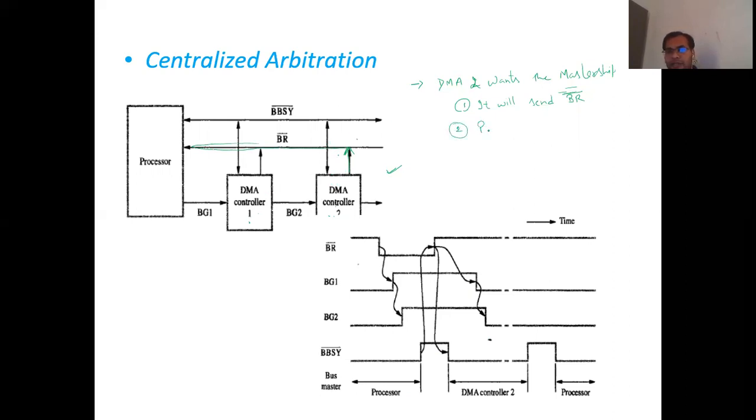Then what will happen in the second step? Processor will check whether it is genuine or not, and depending upon that, processor will send the bus grant signal, that is logical high. So processor will send the BG signal. It will send only BG1, because the arrangement is somewhat like a daisy chain that we have discussed in the earlier video. So processor will send the bus grant signal to DMA controller 1 first. Now DMA controller 1 will check whether it has requested for the bus or not. If it has requested for the bus, then it will take the control. It won't go to DMA controller 2. That means priority is given to DMA controller 1 because it comes first in the line.